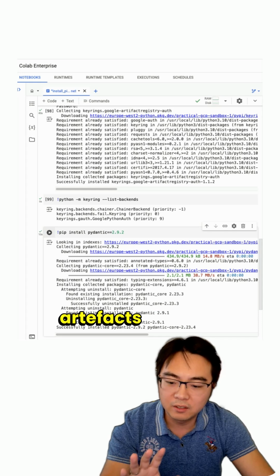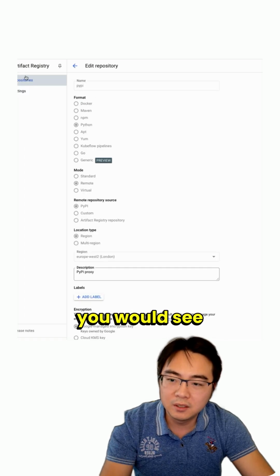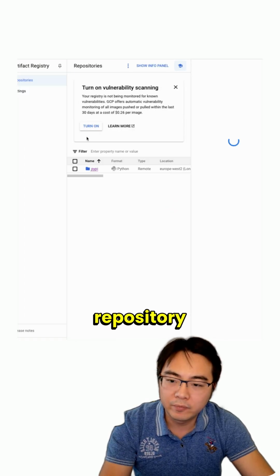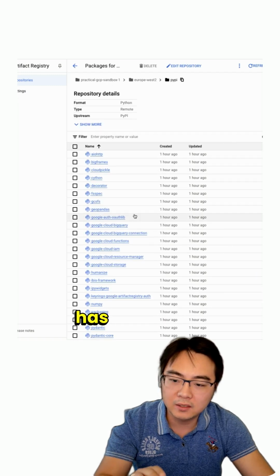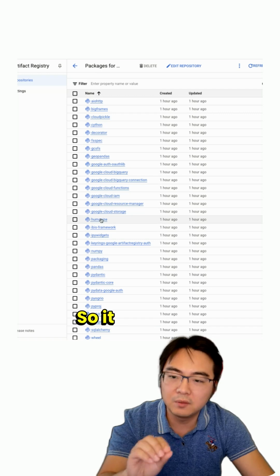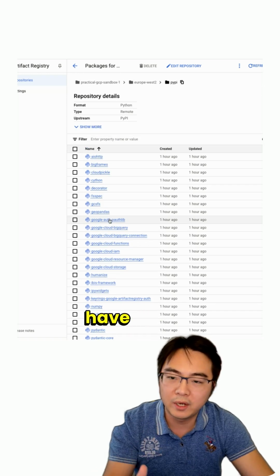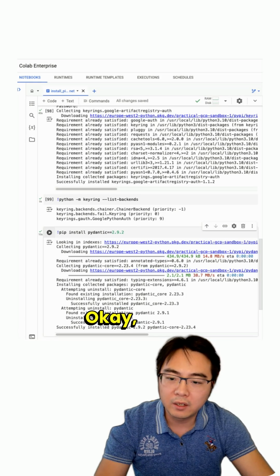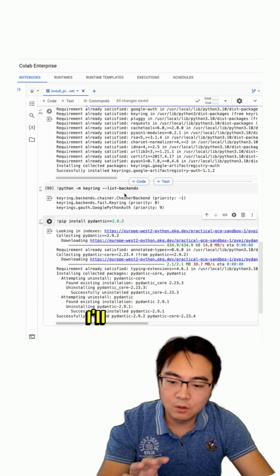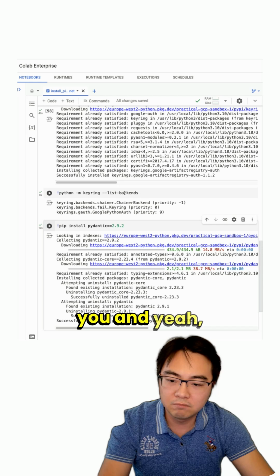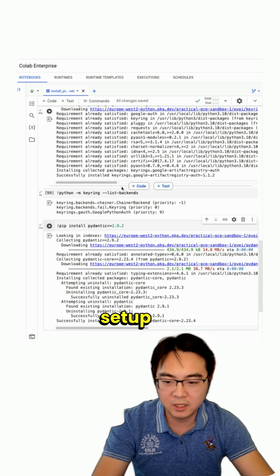So if you go back to Artifact Registry, what you would see in this repository is that it has cached all of these packages for you. It manages all of these things for you, so you don't have to deal with it yourself. Okay, I hope that's useful. I'll share the whole thing with you, and yeah, enjoy. Have a secure setup for Jupyter Notebook.